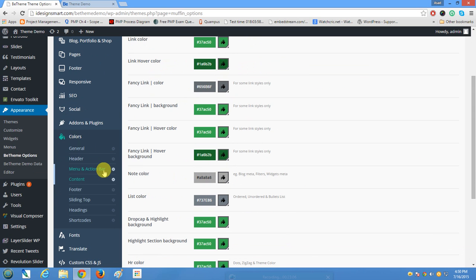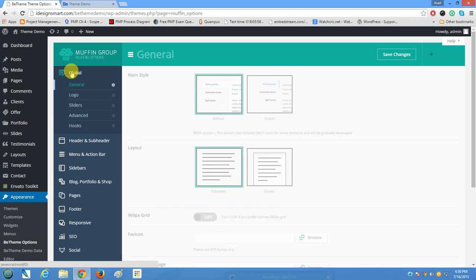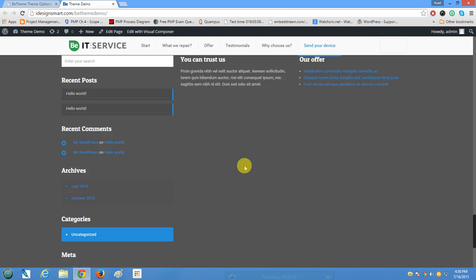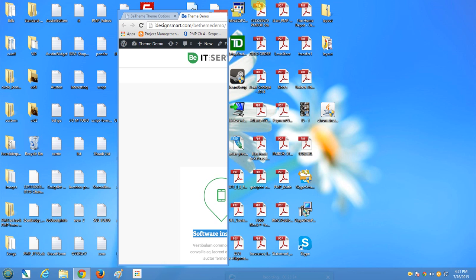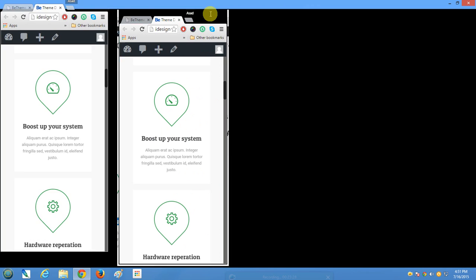So that's pretty cool. The other thing, if I go from the top, is if I go to global options, the main style of the site can be changed, the main layout can be changed. So right now we are working with a full width, which works great with the responsive. So if I was on a mobile device, all my columns will display like that, which looks really good.